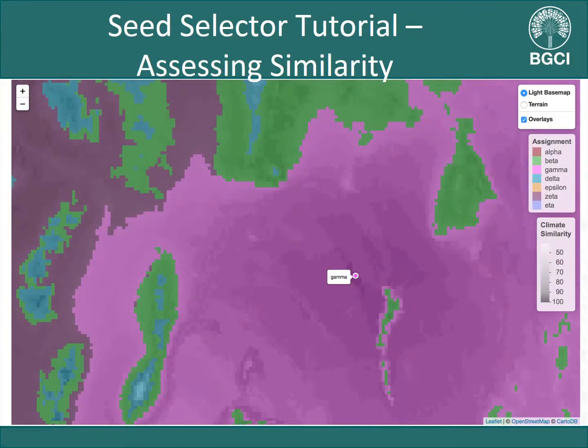If we zoom in on the accession gamma, we can see the similarity gradient within areas assigned to it. Darker shades of fuchsia indicate higher climate similarity to gamma. Lighter shades indicate lower similarity. The climate similarity legend key indicates the range of similarity values for analysis. A similarity value of 100 indicates identical climate conditions to the accession, and lower values indicate differing conditions. A value near 0 would indicate the lowest similarity possible within the region of our analysis.